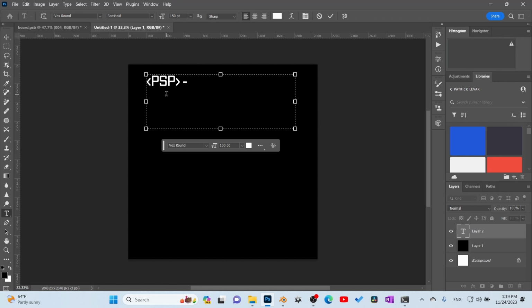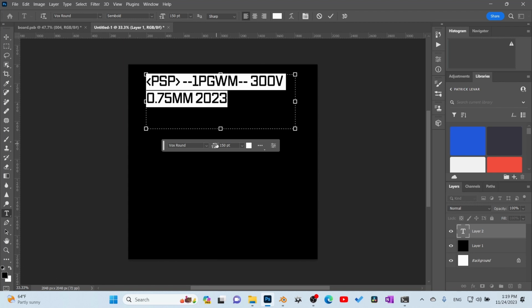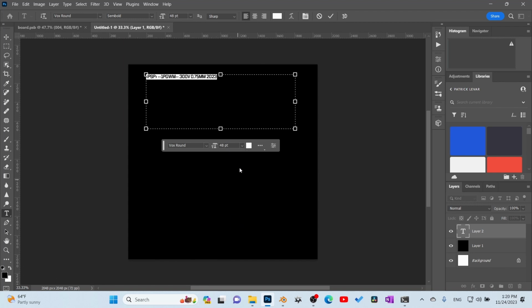I'm going to go one polygon with me. And then I think it has the power output on it, 300 volts. Then we'll go 300 V, 0.75 millimeters. Then it has the year, I think, of manufacture. We'll go 2023. Okay, so this is basically everything that's on the cable. I'm going to make it a little bit smaller so it all fits on. Ooh, that's actually probably exactly what I'm looking for.